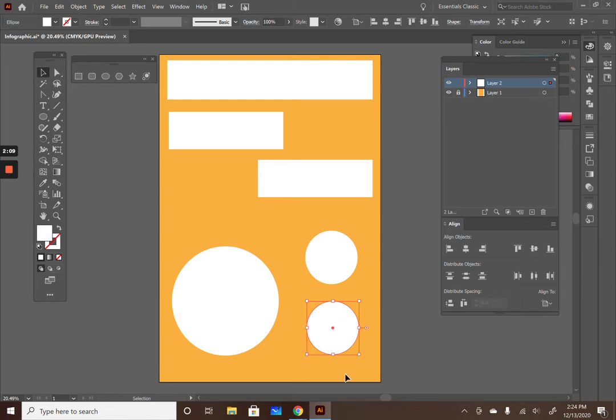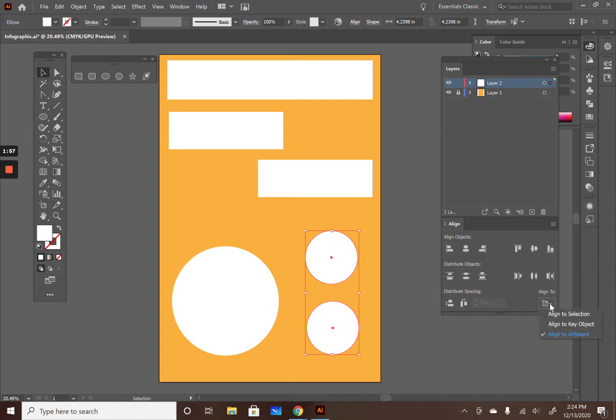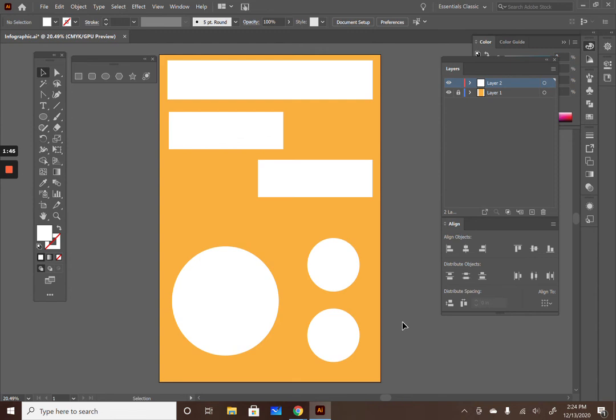Okay. Now let's say I want to make sure that these 2 are lined up over top one another. I'm simply going to hold my Shift key down, click my other circle, go to my Align tool, and make sure they are aligning to selection, and then I'll click horizontal align. There we go. Okay, I'm going to drag them down a bit. Perfect. Okay, so this is how my infographic would look.